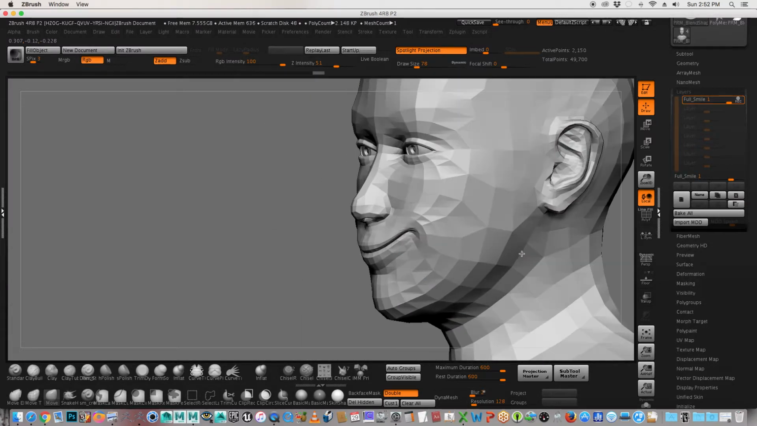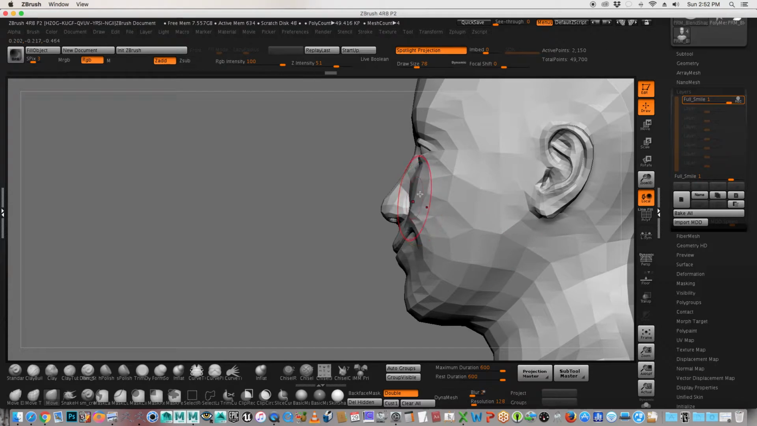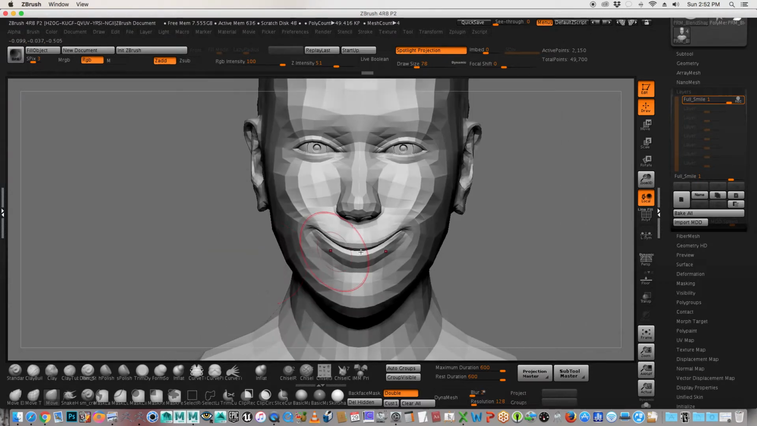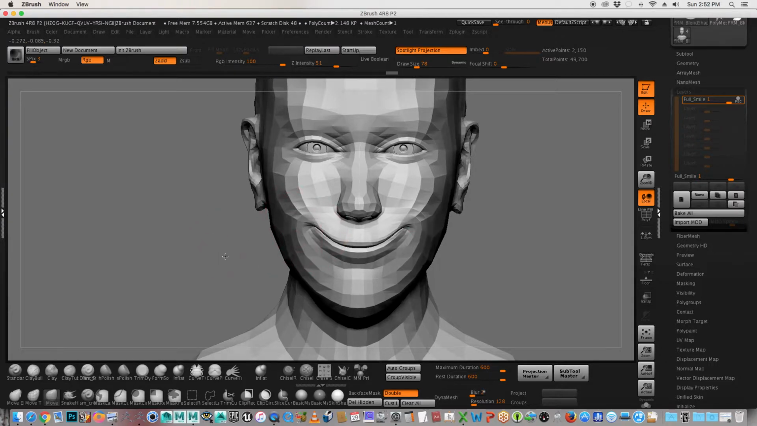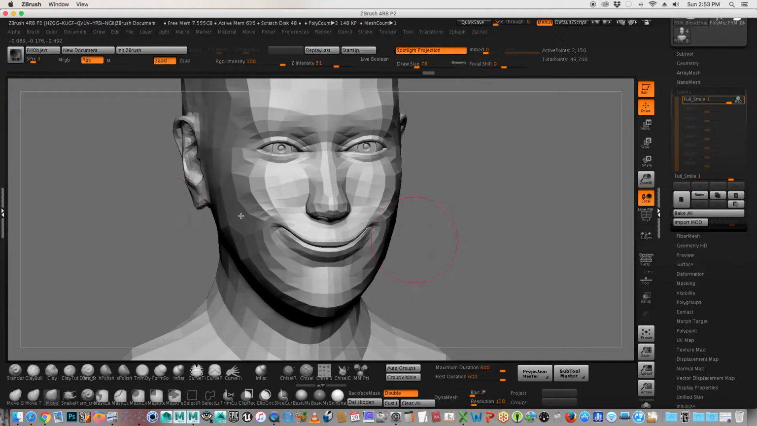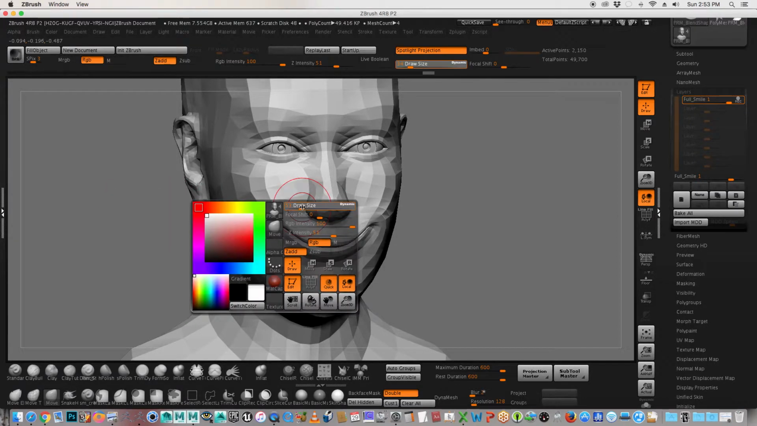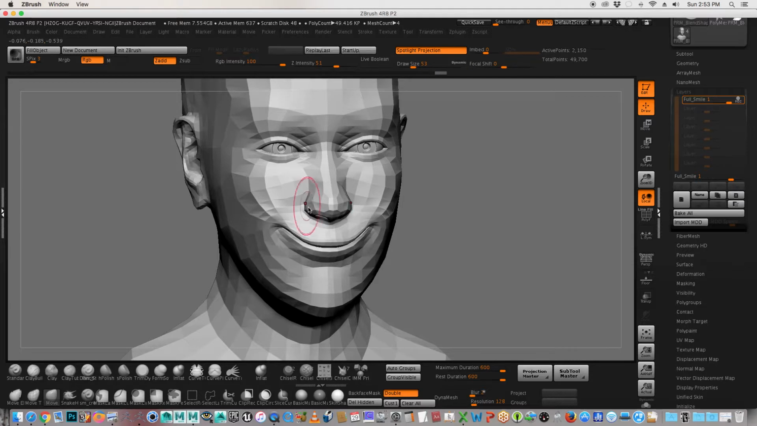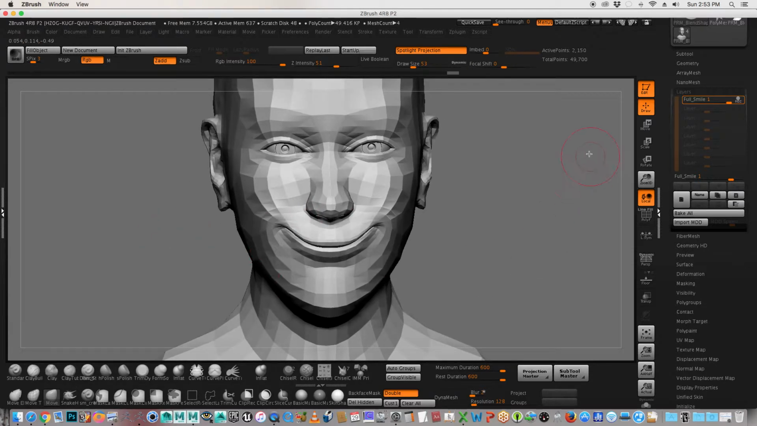I'm going to probably pull out some of the cheeks right here. Maybe even pull up the bottom lip a little bit. Just like that. Trying not to make it look too goofy. We'll pull this in and up. And actually, even for this one right here, why don't we just go ahead. I'm going to make my draw size a little smaller, and I'm just going to pull the corners of the nostrils up a little bit. Okay, so we've got a simple smile.